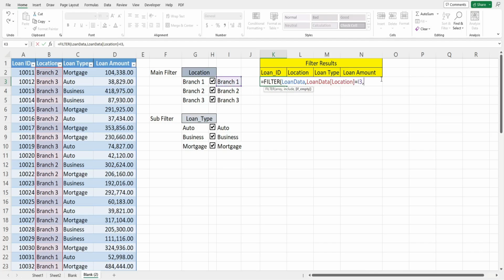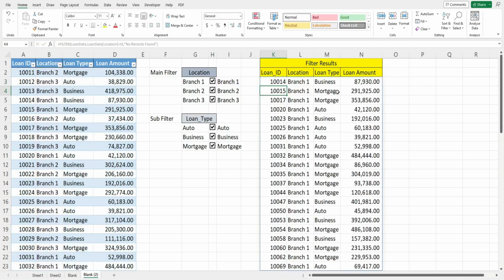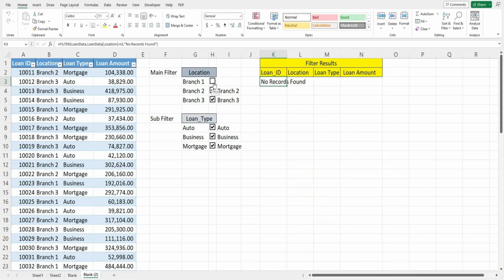The final argument is optional. It's just the message you want to display if no matches are found. We'll go ahead and just put no records found. So right now our only criteria is branch 1, so it pulls back all the records for branch 1. If I unselect this, it displays our no records found message.